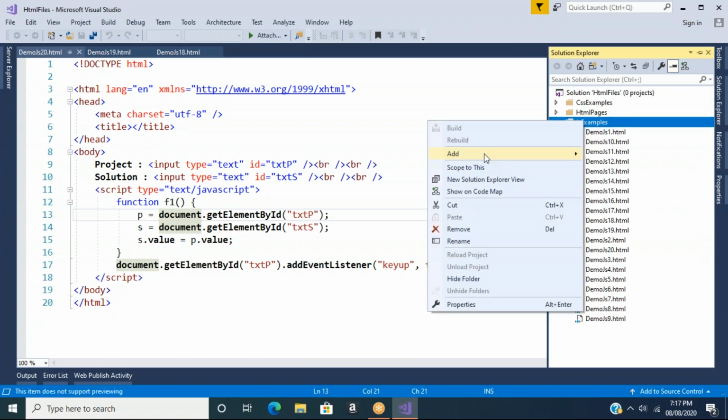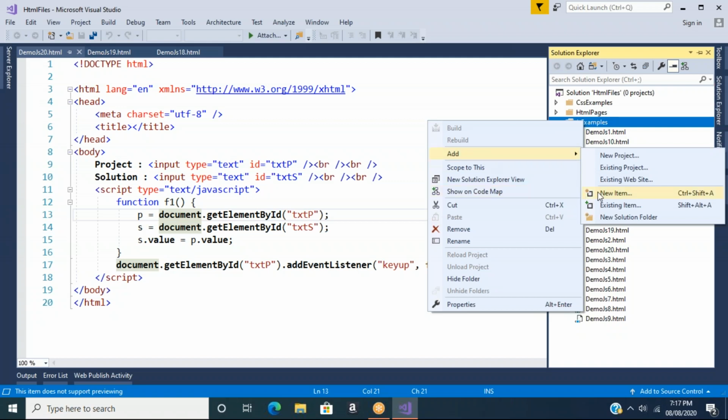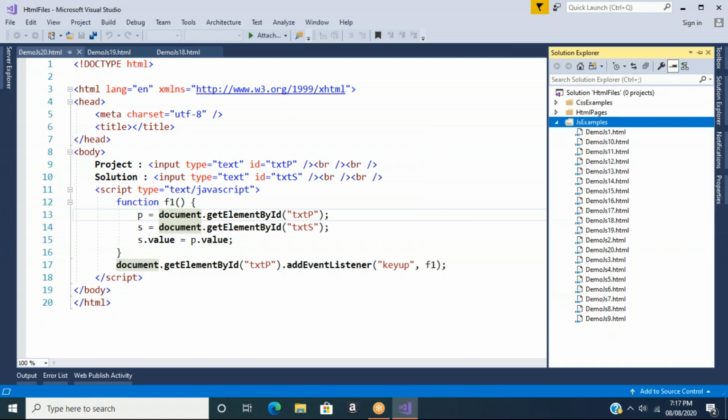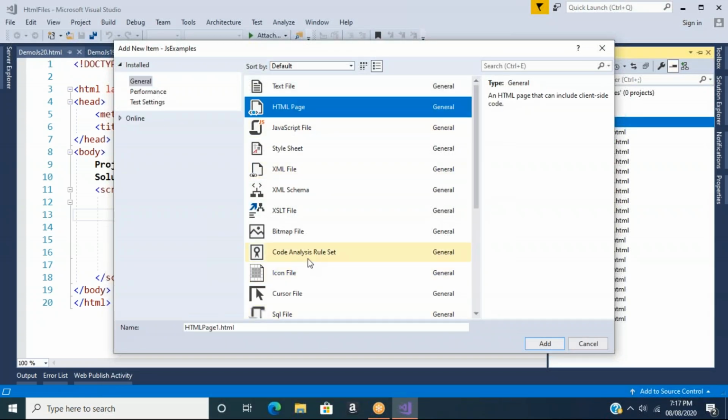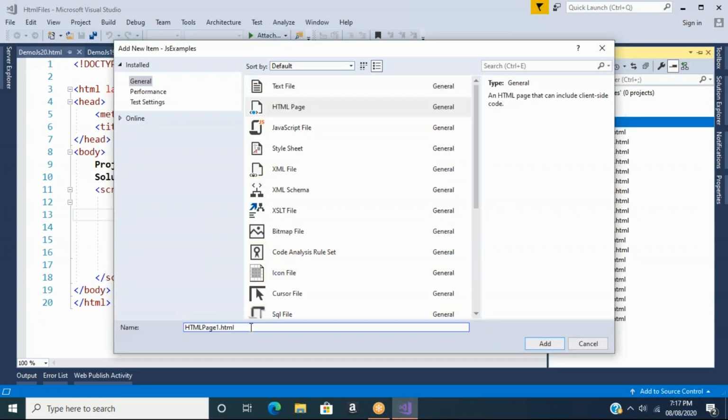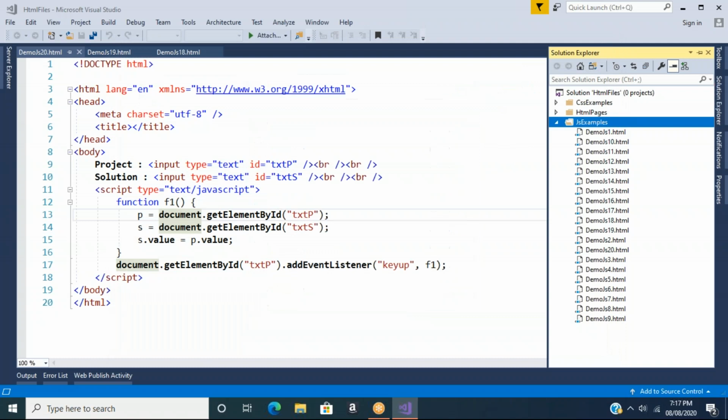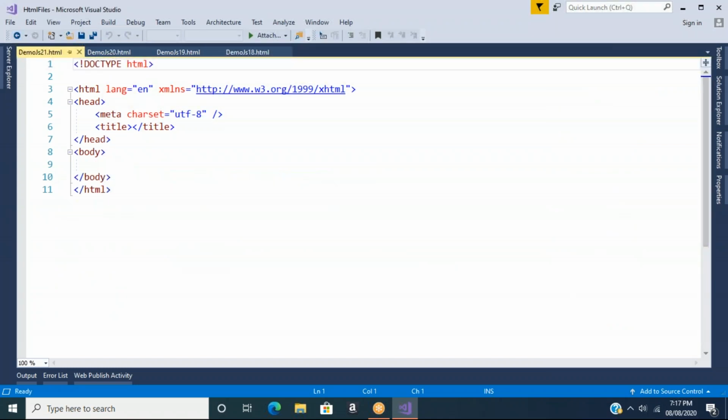Right click, add new item, HTML page, and file name demo.js21.html. Yes. Now, simple concept only, but first clearly see what is happening in it.